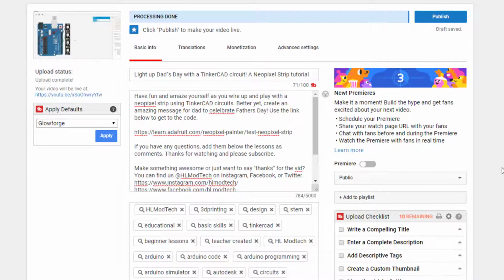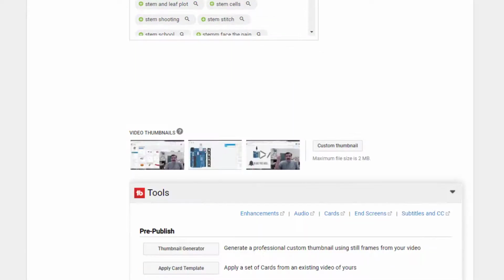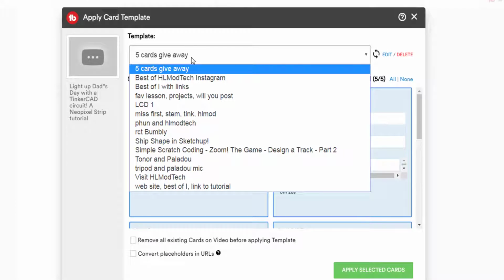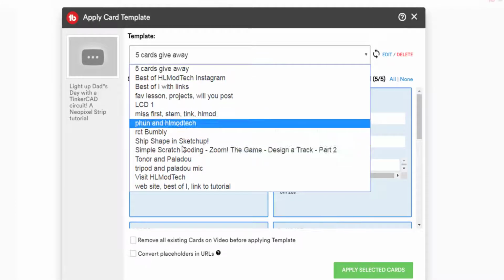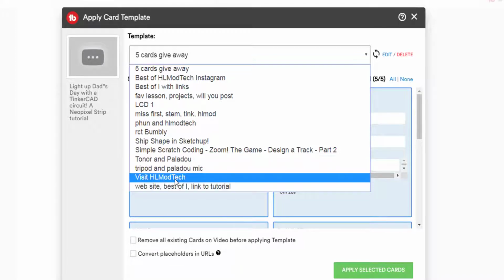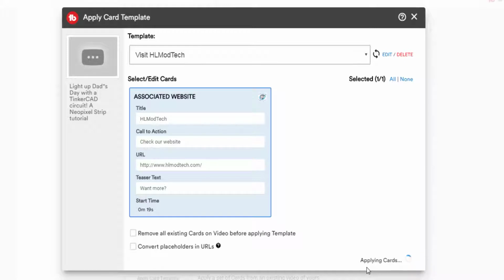So the second game changer for me with every video is to quickly scroll down when it's done uploading and apply my card templates. This is such a time saver. I just pick the lesson that I think is coolest, or the template that is coolest to go with that lesson, and pop! I can drop them in with one click and apply them.